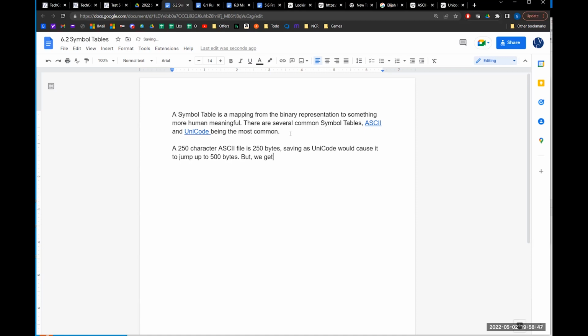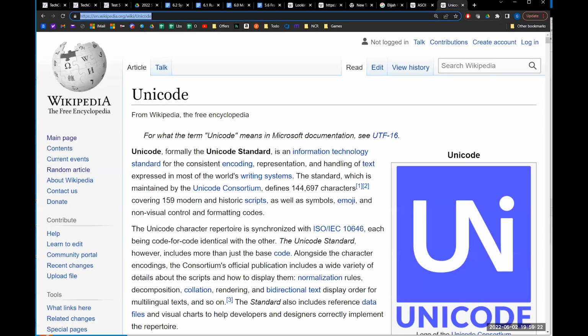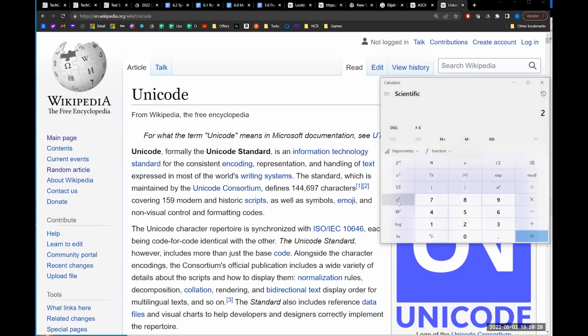But we get to support multi-language with Unicode. Simplified Chinese, relics, I don't know how to spell that, you'll have to help me. Greek, etc. With 16 bits, you get a much larger range of possible values that you can store, right? 65,000.